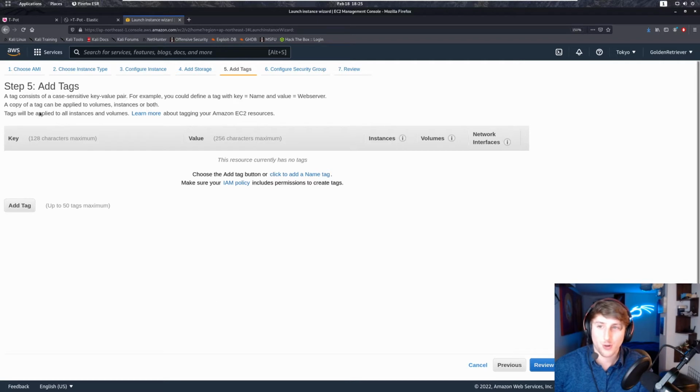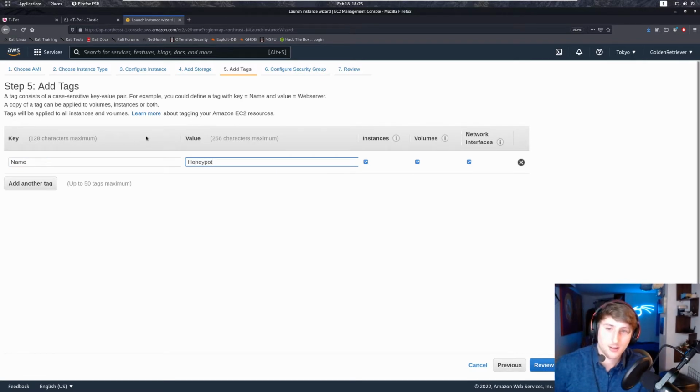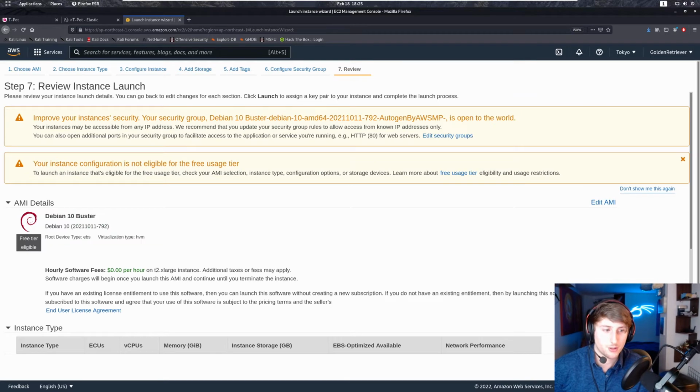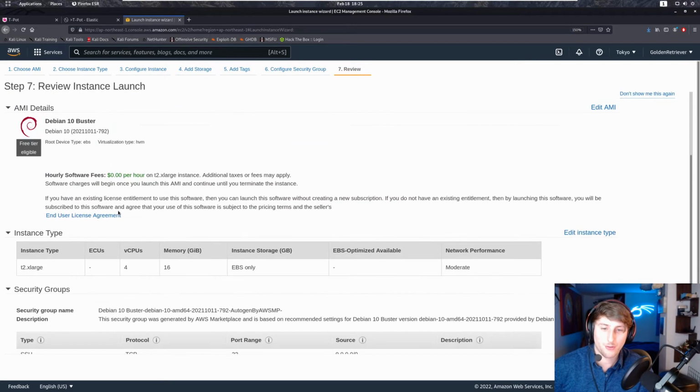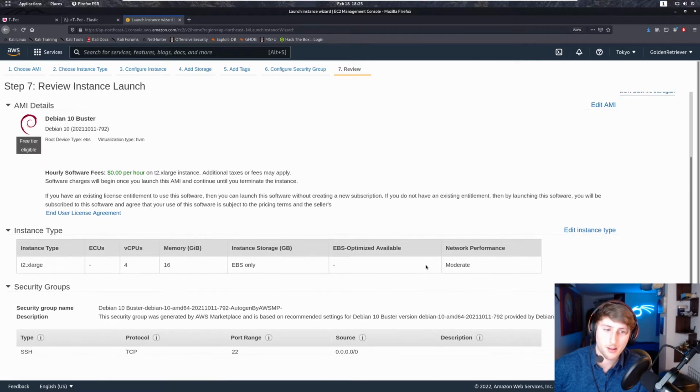So I hit Next. We're on the Add Tags page. I'm going to hit Add Tag here, and I'm going to put Name as the key and honeypot as the value. I'm going to hit Next. Leave the security groups as default. We'll change these later. This does not matter yet to us. And I'll hit Review and Launch. It's going to give us a review. You can scroll through it, make sure that everything looks the same as mine, and then hit Launch.